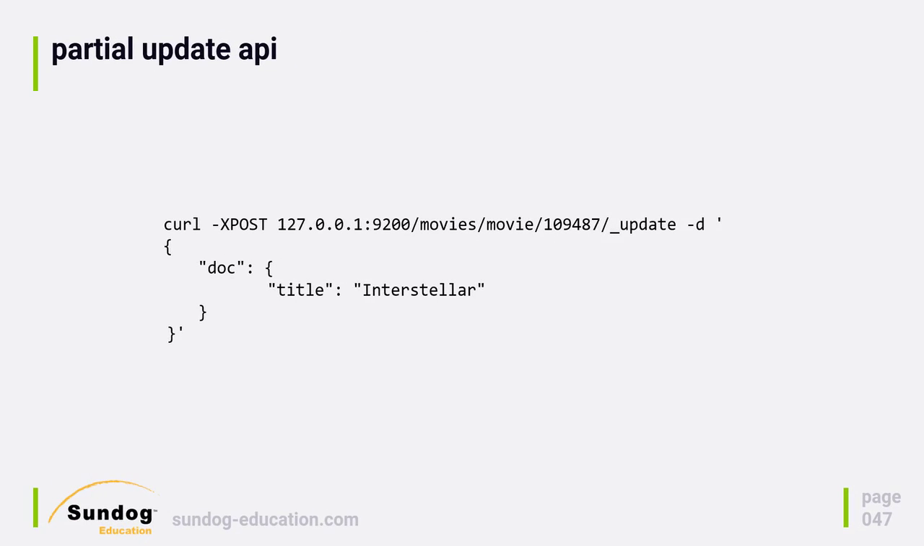So what does that really look like? Here's what an actual update request looks like from curl. You would do a post, as opposed to a put or a get verb, to the host name and port, of course. Specify the index you want, in our case movies, the type movie, the ID of the document, which in this case is 109487 for the movie Interstellar, then underscore update, meaning that you want to take the existing record and only update one or more fields.